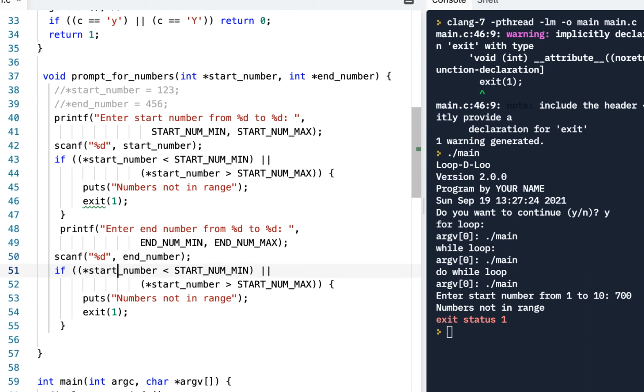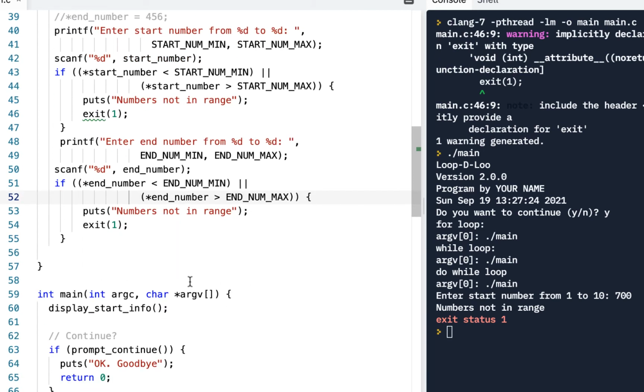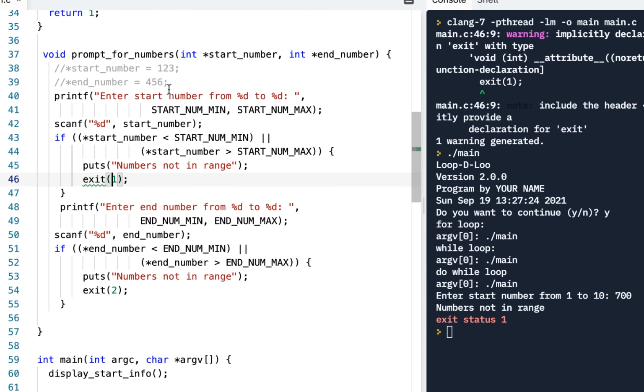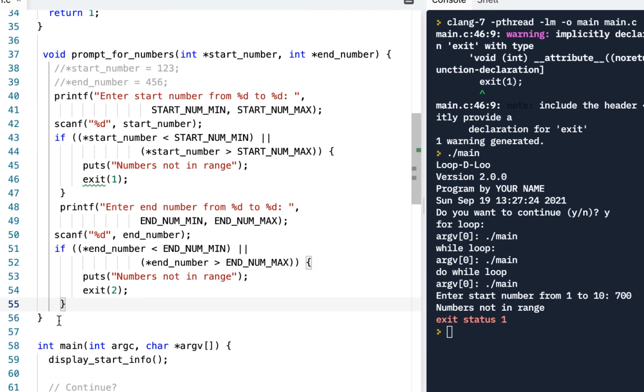So now we want the end number less than the end num min, and the end number greater than end num max. And if we have this one, I'll do 2. Notice I'm going to send a different error code. One error code will be if you did not enter the start number correctly. The other error code will be if you didn't enter the end number correctly. Otherwise, we're all good.